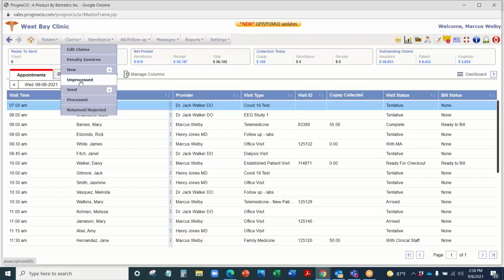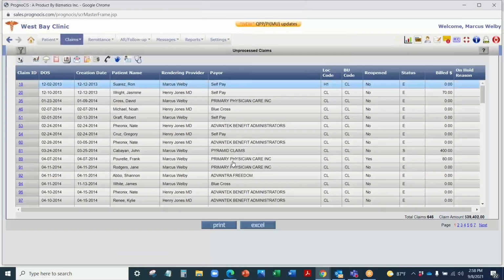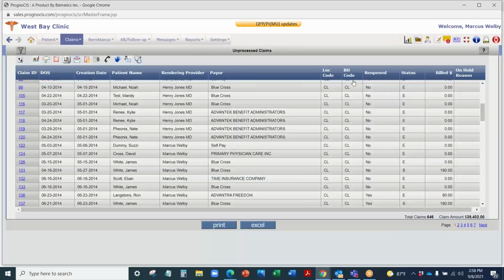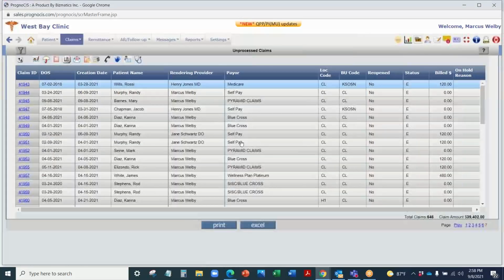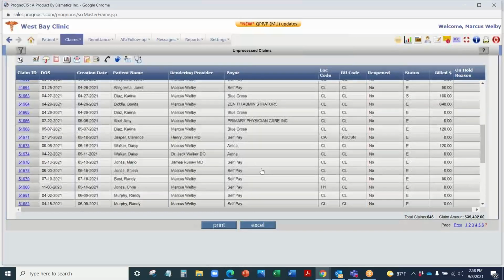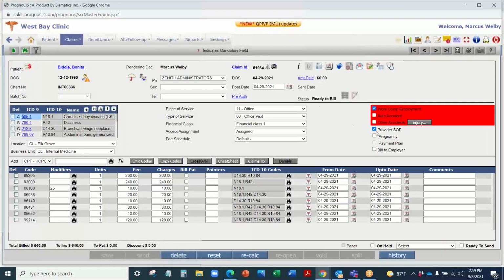So from here, most practices will go to the unprocessed claims each day and see any of the claims that still need to be submitted or printed, depending on exactly what you're doing with this. If it's an employer claim or work comp, all of those go into the same bucket and you're able to scrub them and work them from here. So I'm going to go into, do I have a work comp claim? I'm not sure if I do, but I'll at least show you what happens. So when you are ready to work a claim, you go into that claim. Oh good, it's work comp.